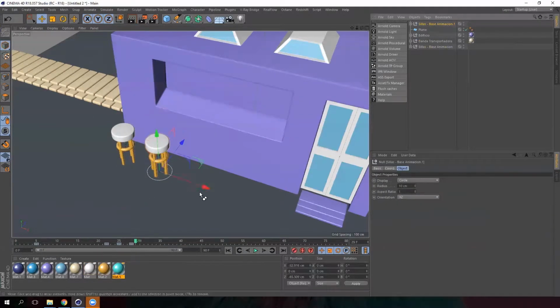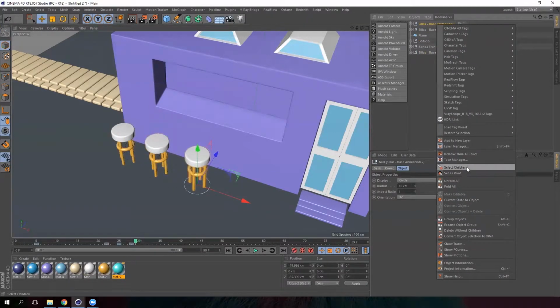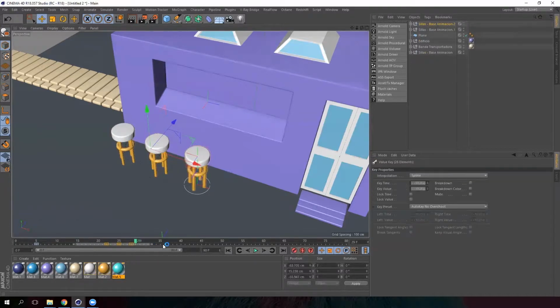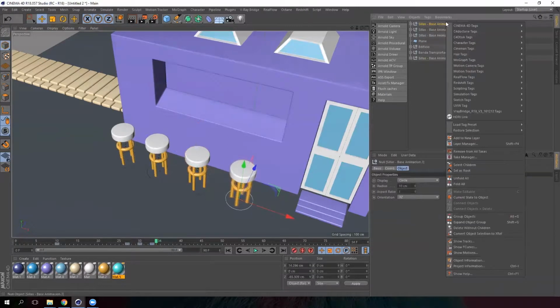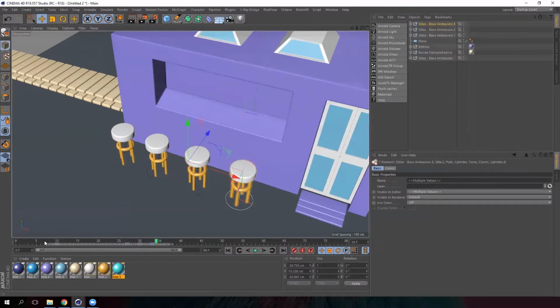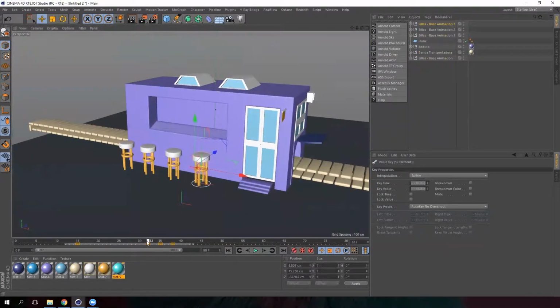Perfect. In fact, drag the keyframes a little bit more. Duplicate again the stool and again click on Select Children. Select all the keyframes and drag them a little bit. Create another duplicate. Click on Select Children. And drag again the keyframes. If you've done this correctly, when you move on the timeline, you'll see that each stool moves at a different time. That makes the animation so much better.